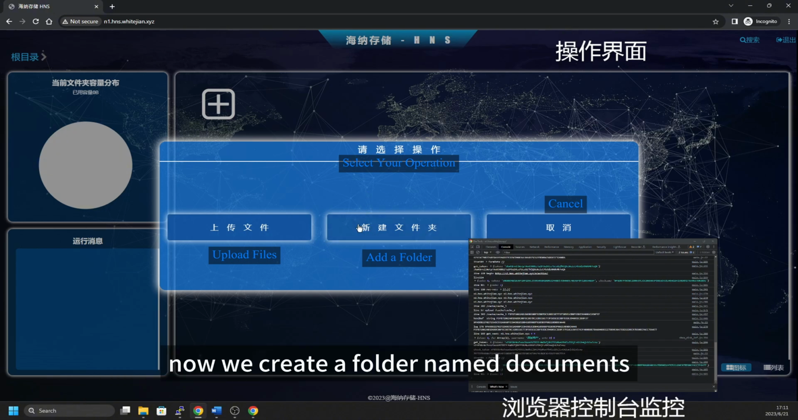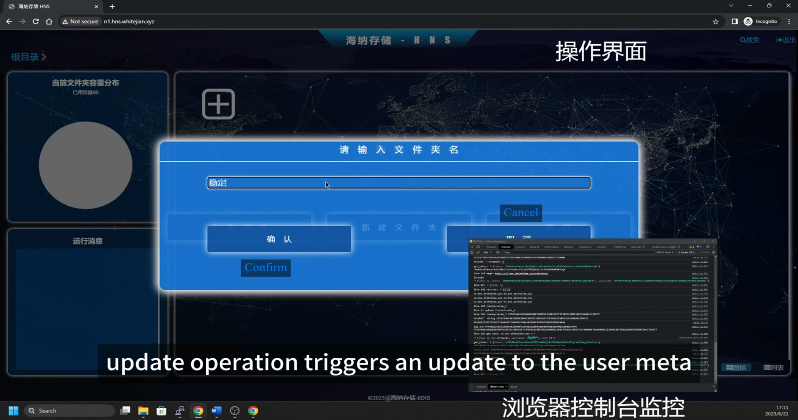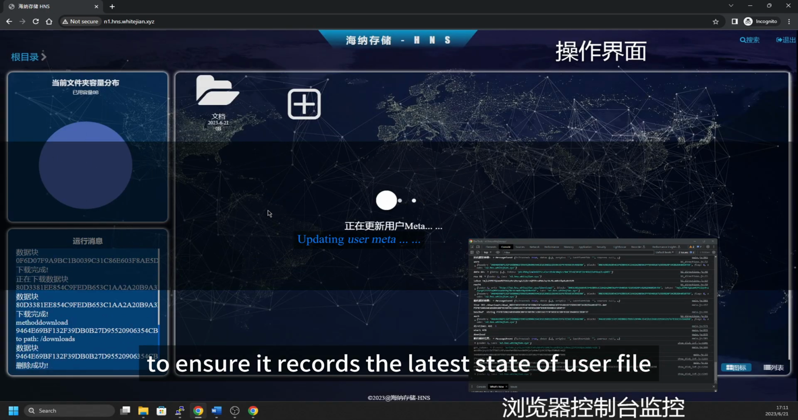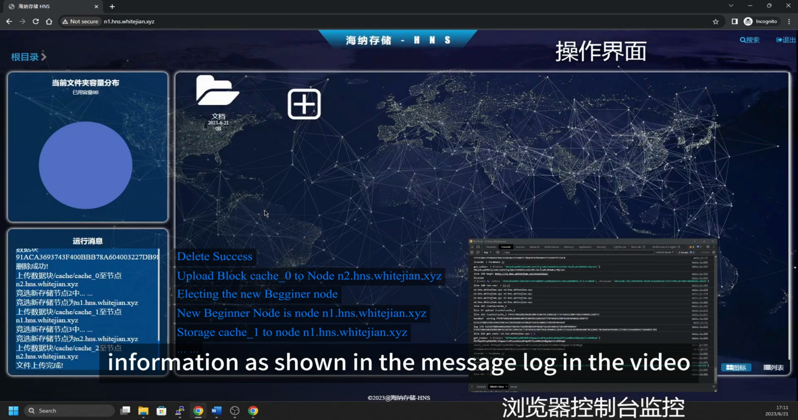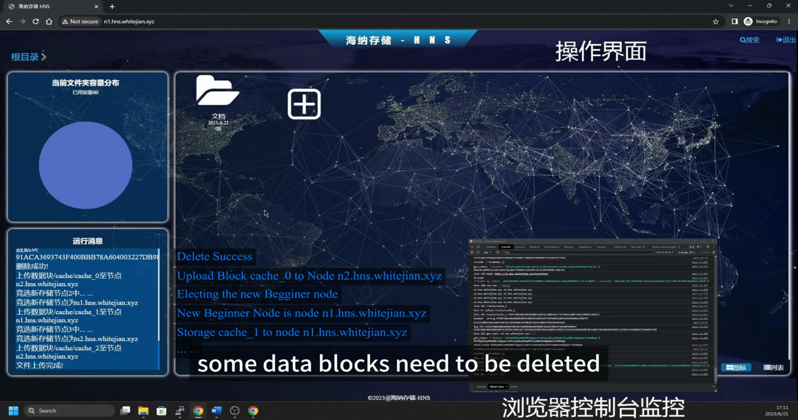Now, we create a folder named Documents. Every file system update operation triggers an update to the user meta to ensure it records the latest state of user file information. As shown in the message log in the video, before updating, some data blocks need to be deleted, and then the user meta is restored.